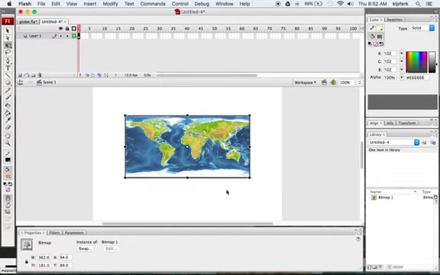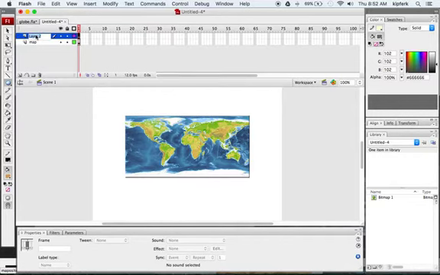Okay. So the next thing that I want to do is I'm going to actually draw a circle. This is going to be on a new layer. So I'll go ahead and label this first one map, and then I'm going to name this top one mask. This is going to end up being the mask layer. So what I'm going to draw on this layer is a circle.